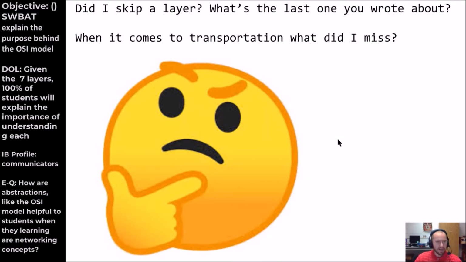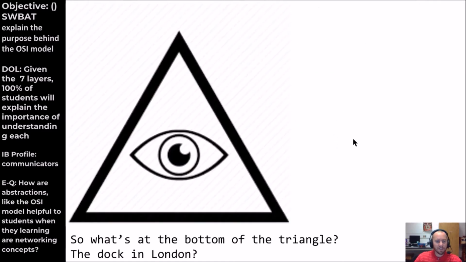A dock? So when it comes to transportation, what did I miss? Can you make that inference? Can you guess what would be at the bottom of the triangle? Is it the dock in London? Make sure you pause right here if you want a chance to try to figure this out on your own.